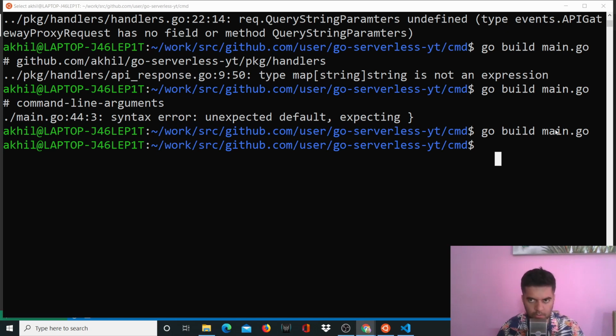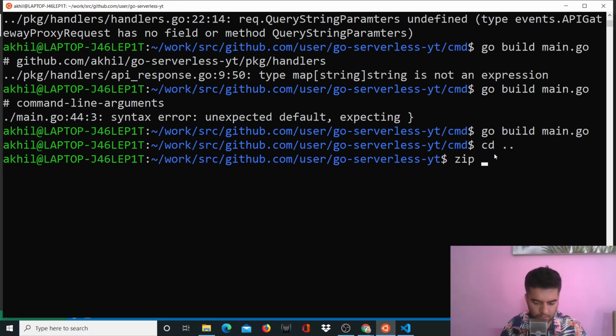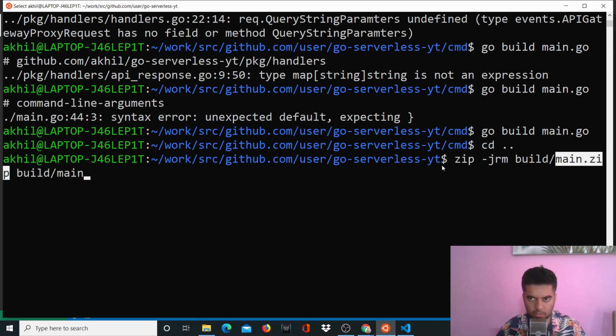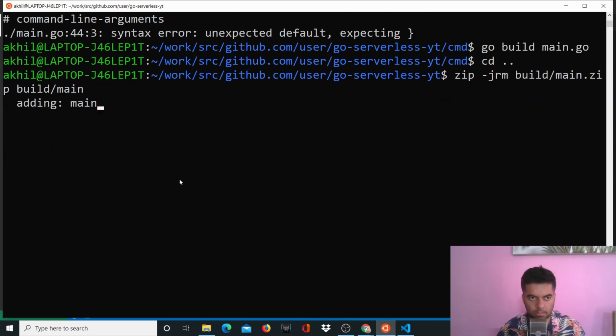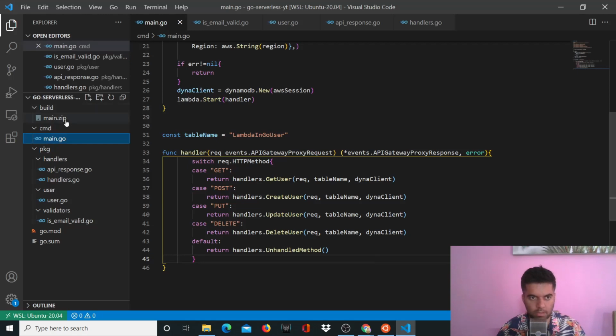Before you do anything else, you need to first create a zip file. So you'll just come here and say zip -grm build/main.zip build/main. So build is your folder, main is the build that you've created in your folder, and build/main.zip will be the zip file using the zip function. Maybe in your Linux you don't have zip, you'll have to install it using sudo apt-get install zip. So now if we check here, we can see the main.zip file in my build folder.